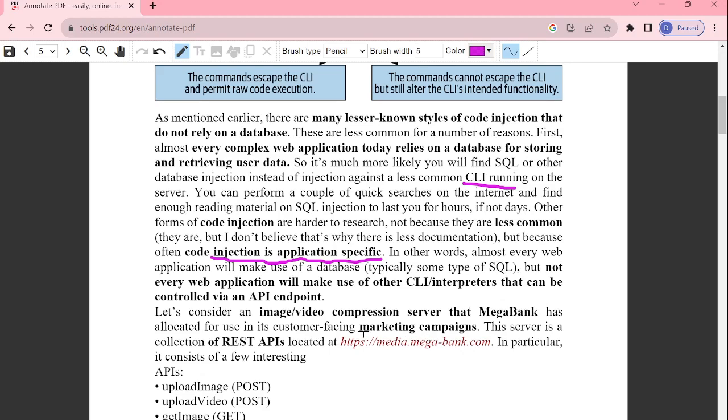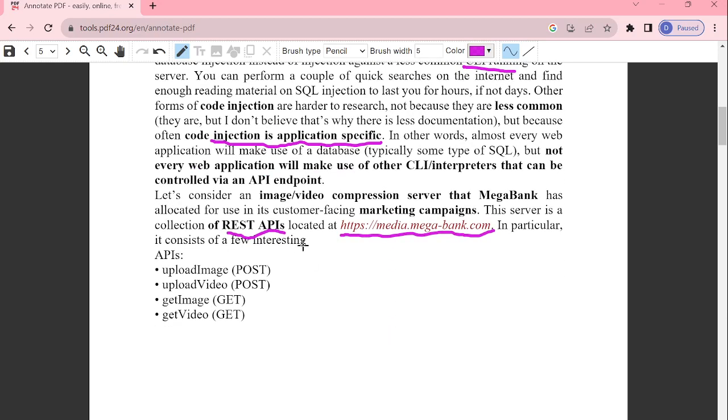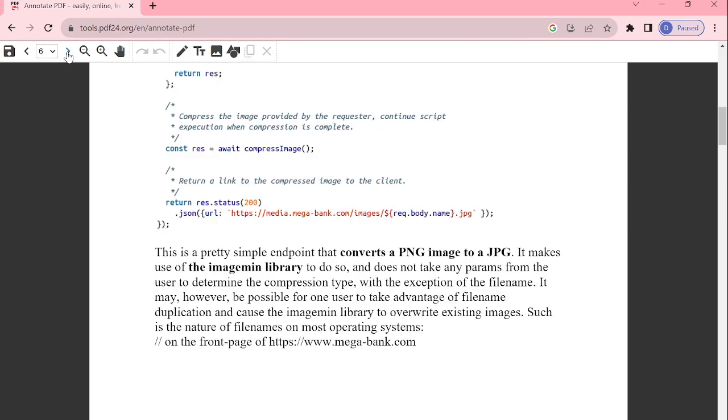Okay. So this server is a collection of REST APIs located at this particular URL. This API consists of two post methods and two get methods. One is to post the image and another to post the video. Similarly, to get the image and get the video. So next we will move on to the next page.